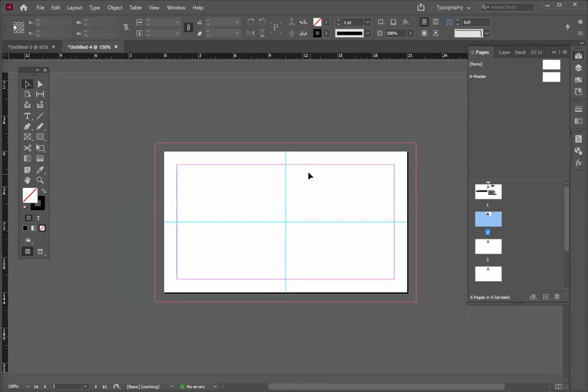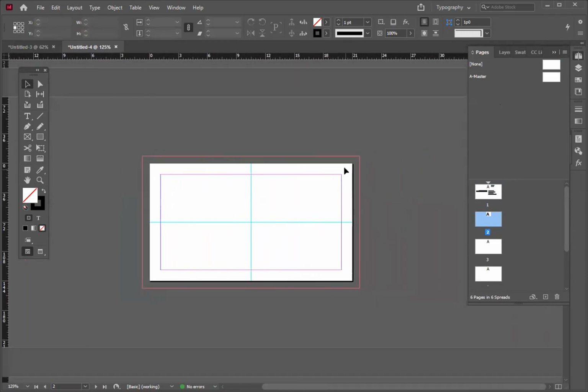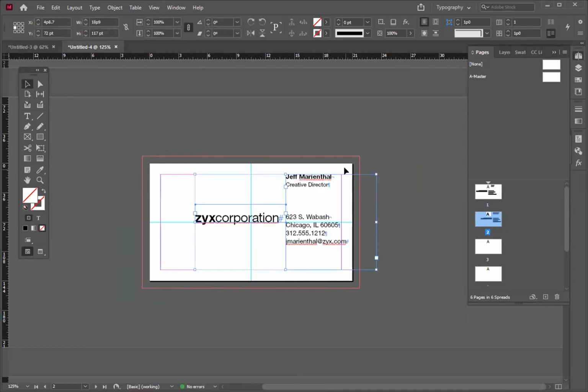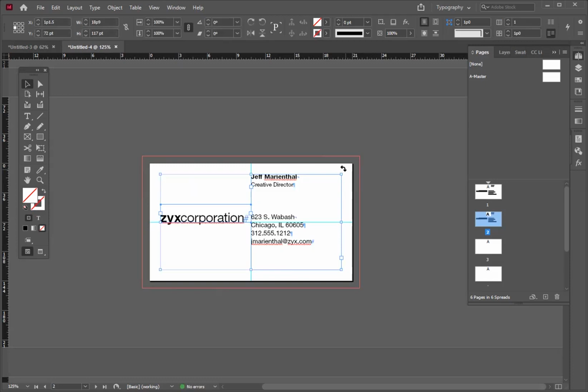But if I want to be sure, and maybe I moved it over here and I'm not actually in the center of my workspace anymore, Command V pastes into the center of what I'm viewing. Command Option Shift V pastes into exactly the same space as from where it was copied.